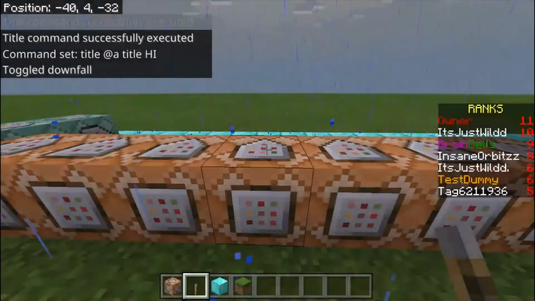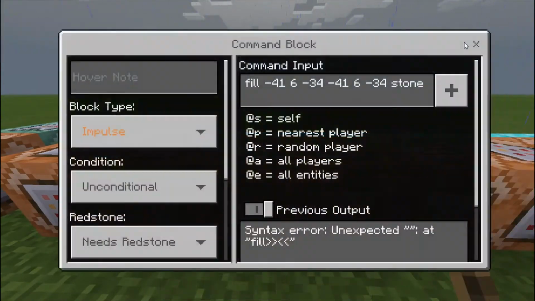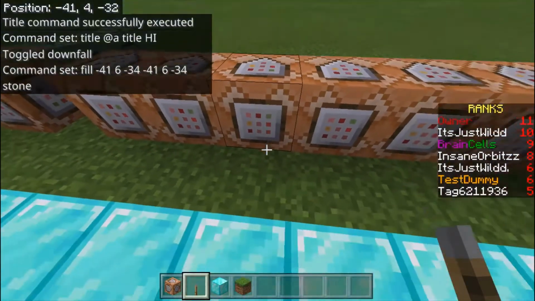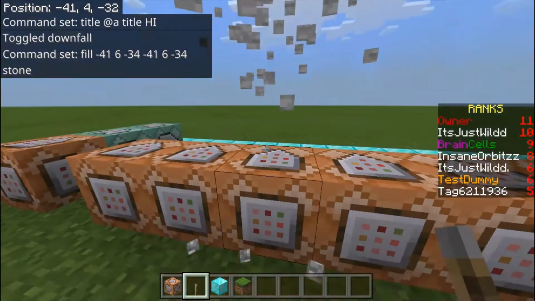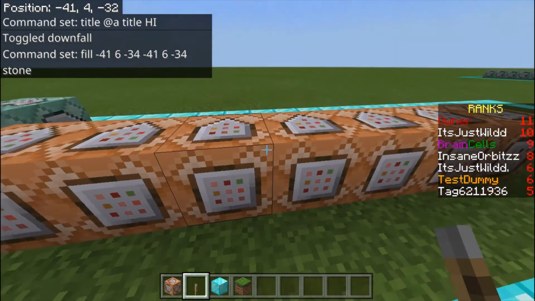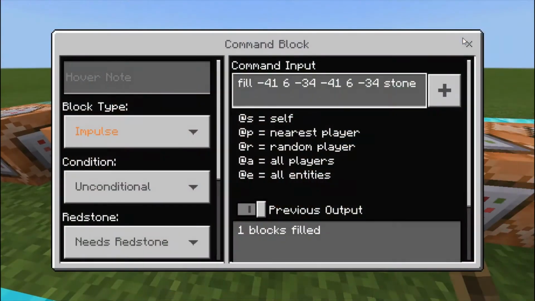Another useful command, toggledownfall, gets rid of the rain, or starts the rain. Next one is fill. Now, this command is one of the most helpful because it lets you make a chain, activate a different chain, things like that. There's setblock, which is a similar thing. Fill is better though. It's a bit slower, but it's better usually.